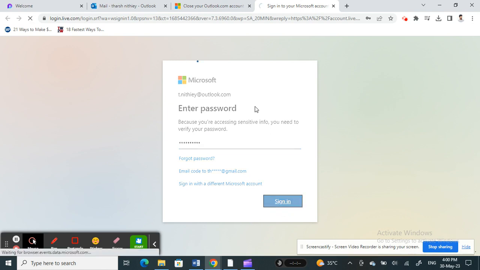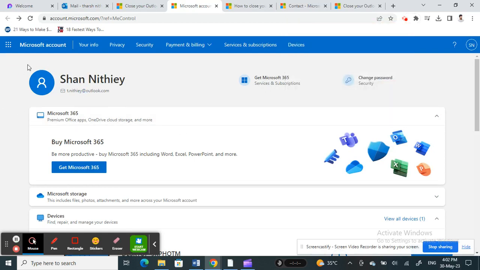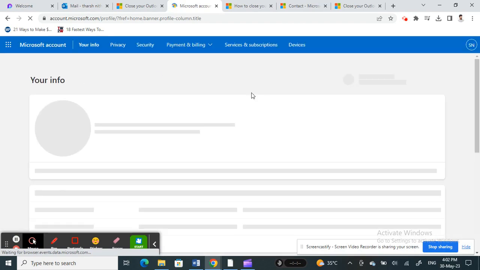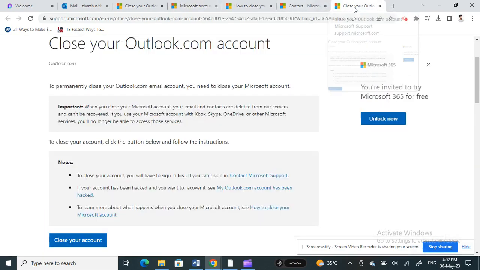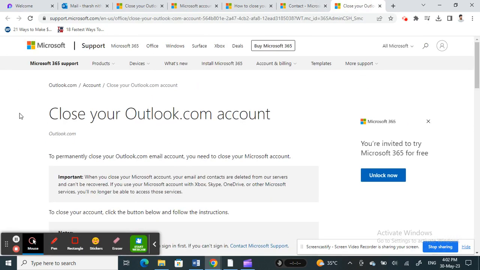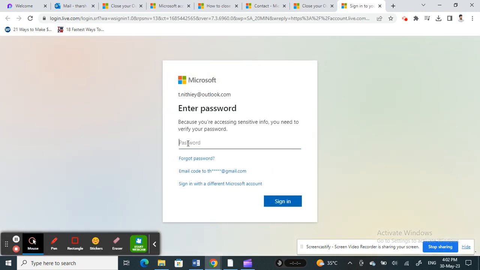All right. So click on sign in, and then next. Once you enter the password, it will log into your account. Then once you're on your account, click on your name to get into your account, and then click on close account here. Once you click on close account, you'll get to this page here. Scroll down and proceed to close your account. And then it's going to ask you for your password again. So just type in the password.